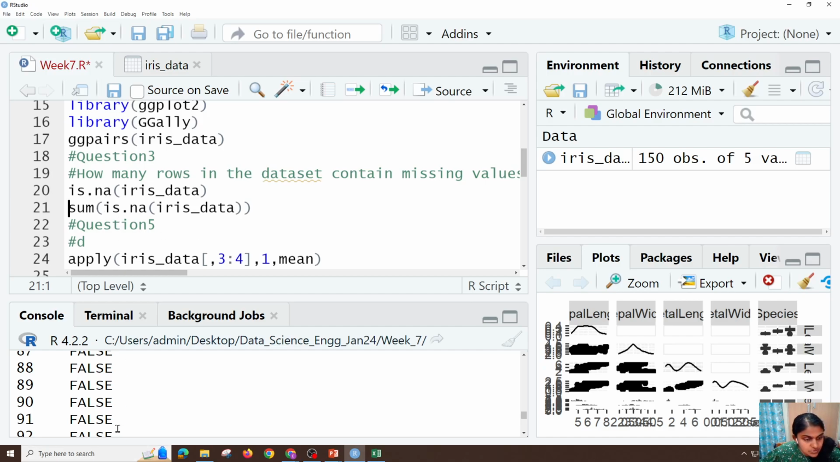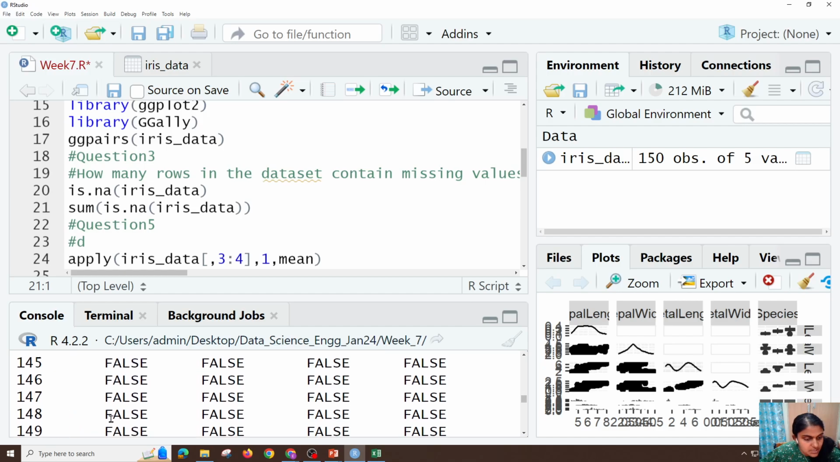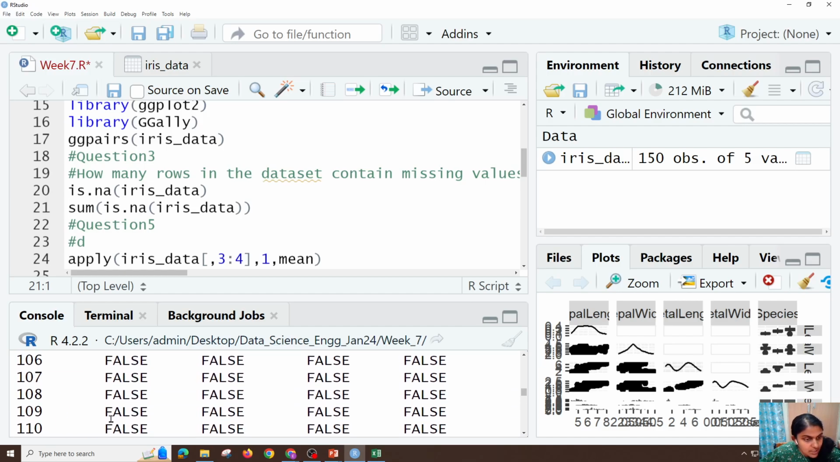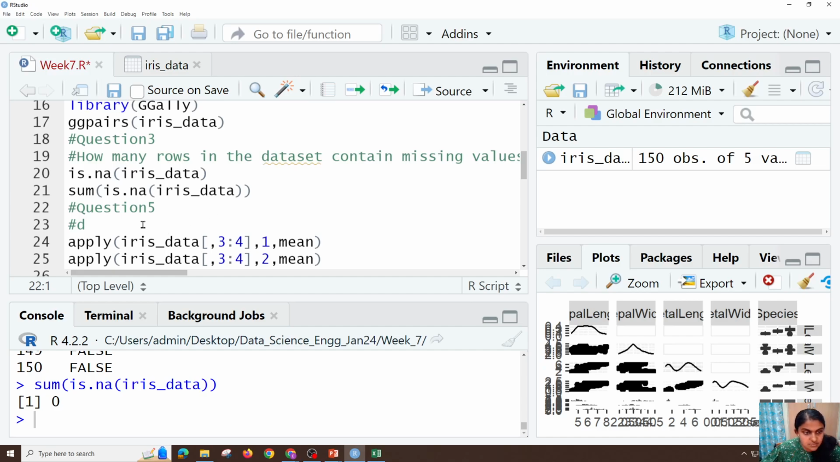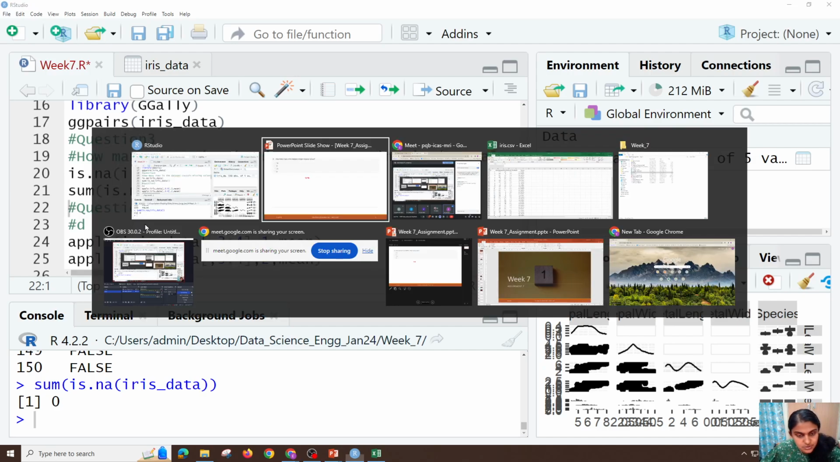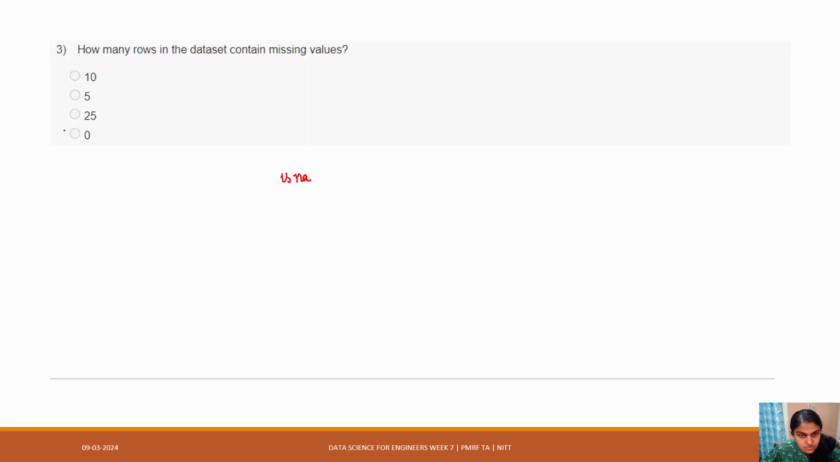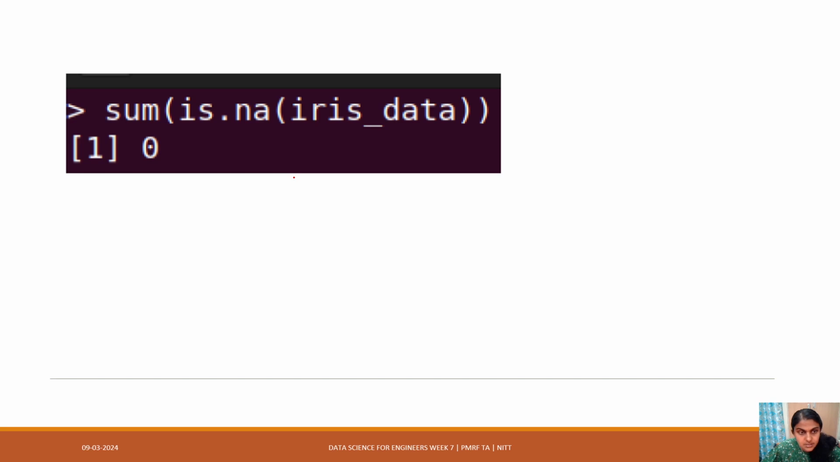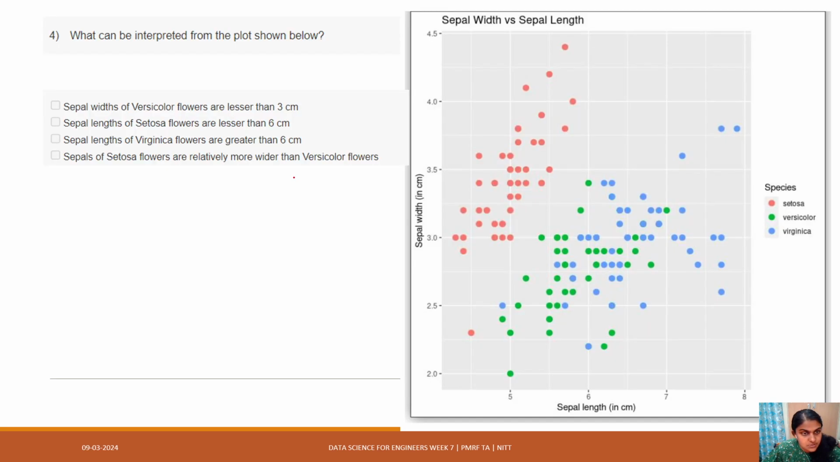So this will show you where any instances, if you get true, that means that in that particular row you have some kind of missing values. But if you give the sum of is.na of iris data, then it will sum and show you whether there are any missing values or not. For that I have got 0 missing values. So that is the answer. I've given that code snippet also.